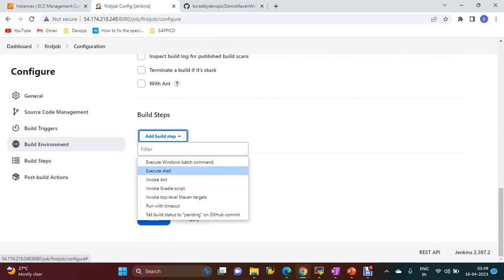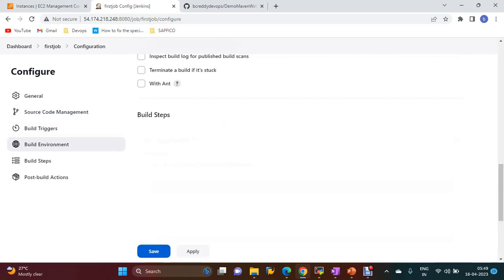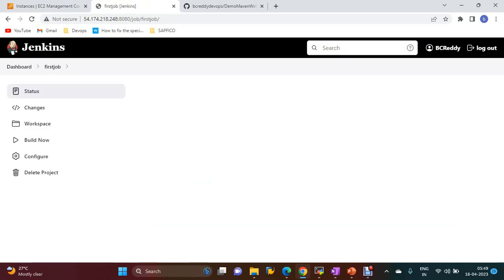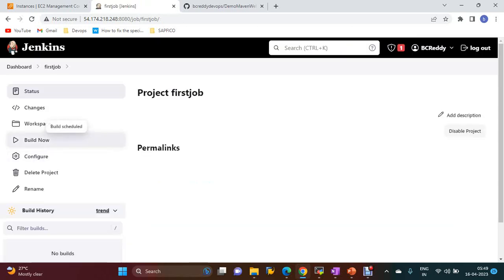Suppose, execute shell. If I give this one, the build now option, like this we will trigger, right? If you are passing parameters, you will be able to see the build with parameters option. Currently we haven't configured any parameter for this job, so the build now option will come. So this is one way.